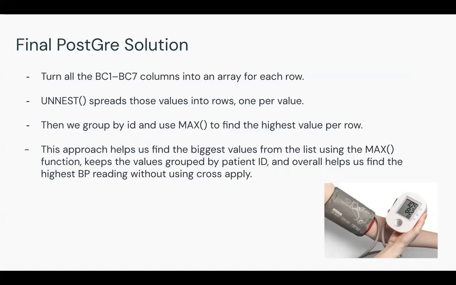So my final solution for this assignment would be to first turn all of the columns into an array for each row, then use the command unnest to spread those values into rows, one per value. Then we can go ahead and group by ID and use max to find the highest value per row. This overall will help us find the biggest value from the list using the max function, keeps the values grouped by patient ID, and helps us find the highest blood pressure reading without using cross apply. And using this, I was able to make arrays and find the answer in Postgres.